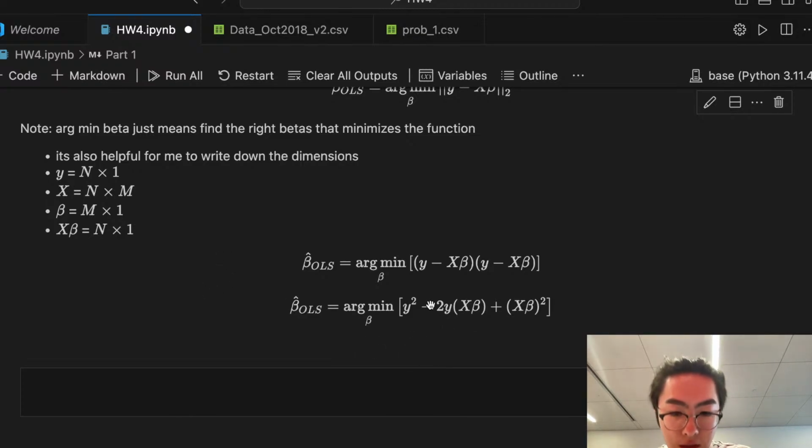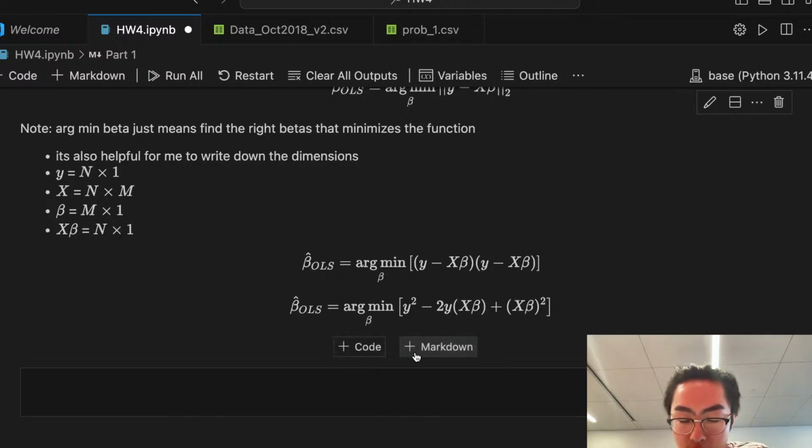So then I feel like at this point we probably want to take the gradient or the derivative. Yeah, the derivative here, because we have a single matrix and a single vector beta. So we want to take the derivative of this function, set it equal to 0 to find the betas that'll help minimize this function.